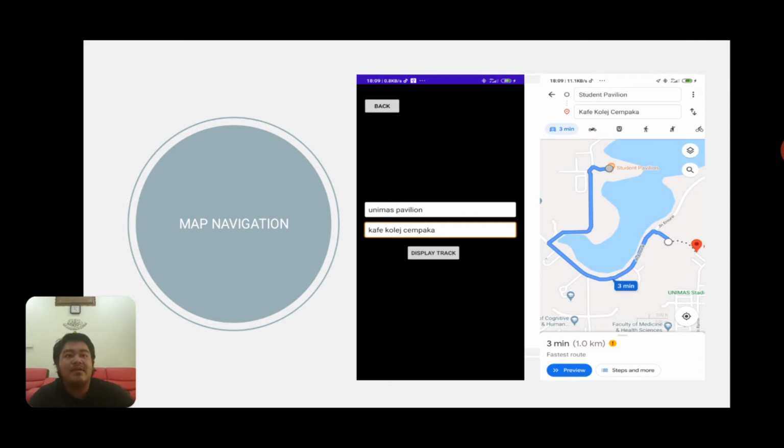So for example, I go from Unimas Pavilion to Cafe College Cempaka, and then I click on the display track, and the application will integrate with the Google Maps application. As you can see from the right picture, it shows the destination and the guidance of the road. So the user can choose either to preview the road or step through more guidance to their exact location.